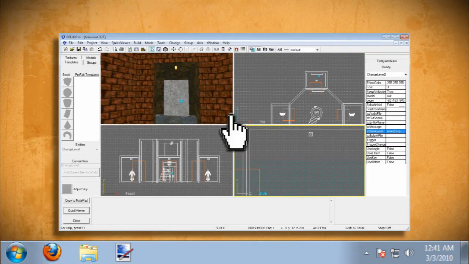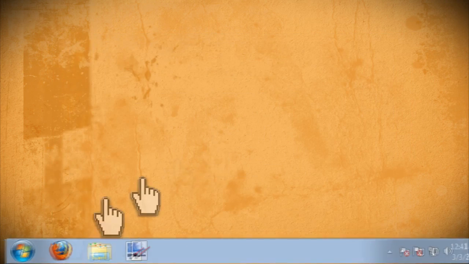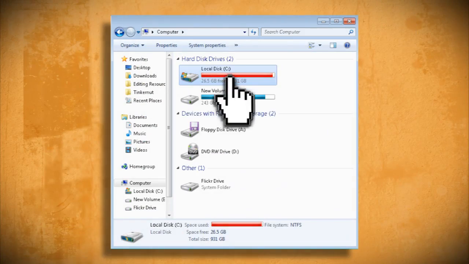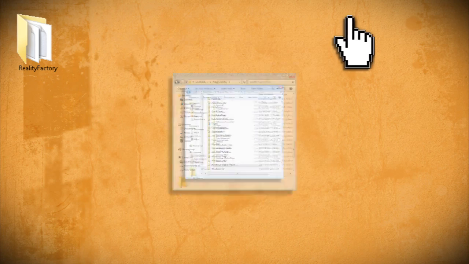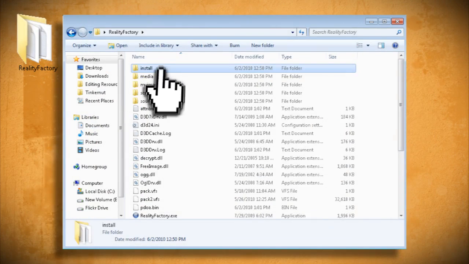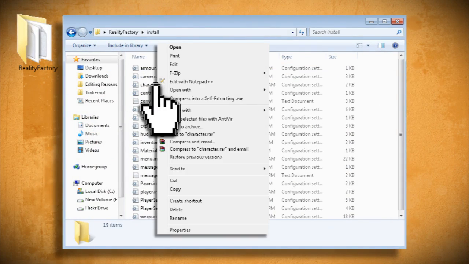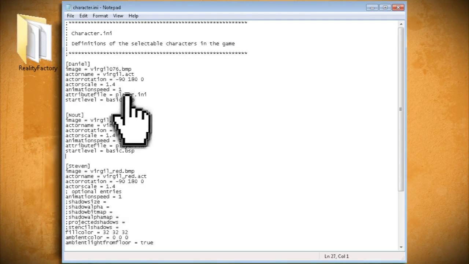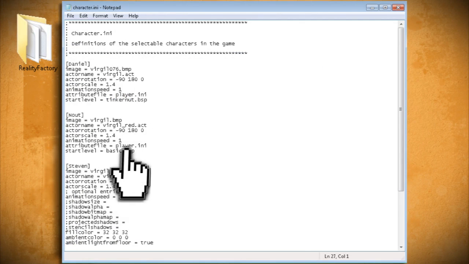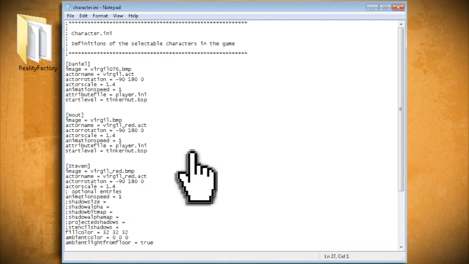Once you have the game ready to play, now you can distribute it to your friends. After you've closed out of the editor, you can go to your computer, local disk C, program files, and copy the Reality Factory folder to your desktop. Now you want to open up the folder and go to the install directory, right-click on character.ini and select edit. Change the start level for each of the characters listed to the name of the game that you've just created.